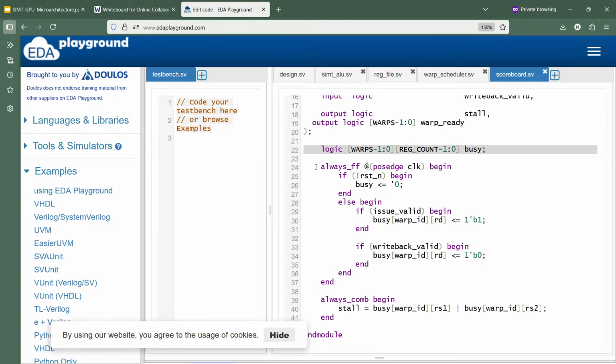So here is its logic actually, which is quite a simple one. How it calculates is it checks for issue valid. If there is an issue valid, it goes to that warp ID, because this is a 2D array, this busy signal. So for 8 warp IDs, or the 8 warps, you could say it would have 8 lanes, and the register count will tell which register is to be locked, right?